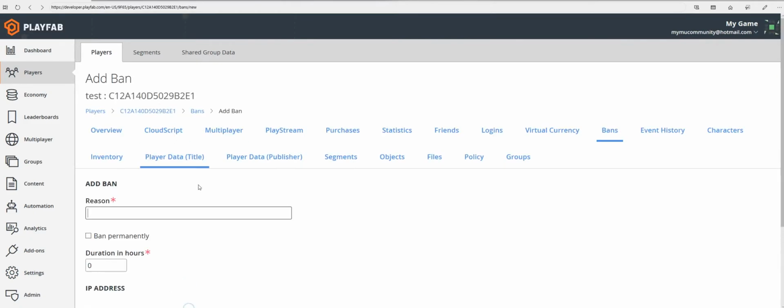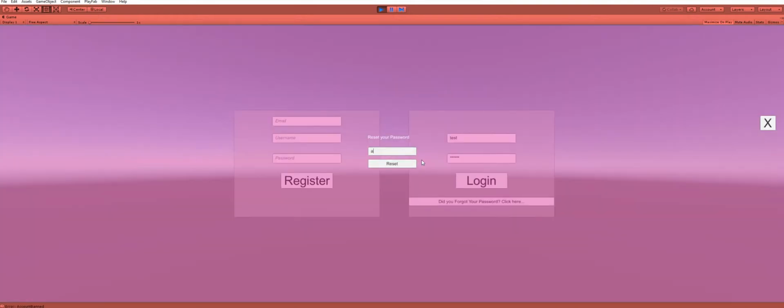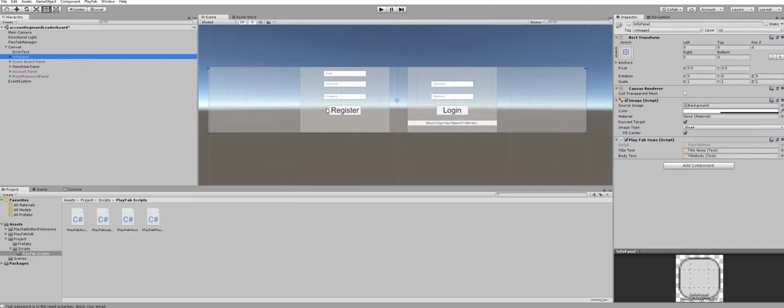I have already added some, so when you go to login, an error will also appear here, and in here someone can reset their password just by putting the username there and clicking the reset button. Alright, I would like to note some things.